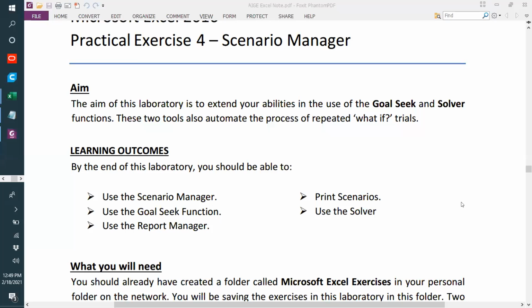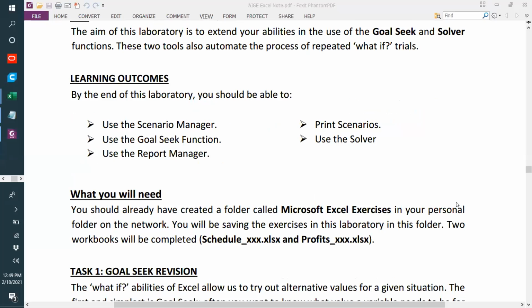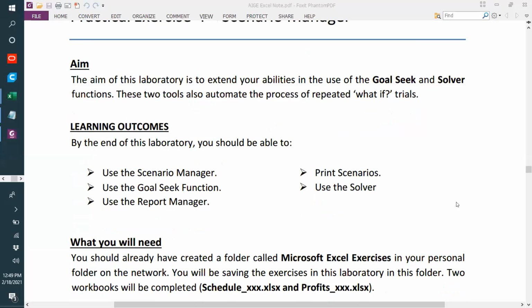So solver can be used for multiple data evaluation on Excel. All right. We can use it to generate reports. We can use it for scenario management. We can also use it in the place of goal seek, and I'm going to tell you why.